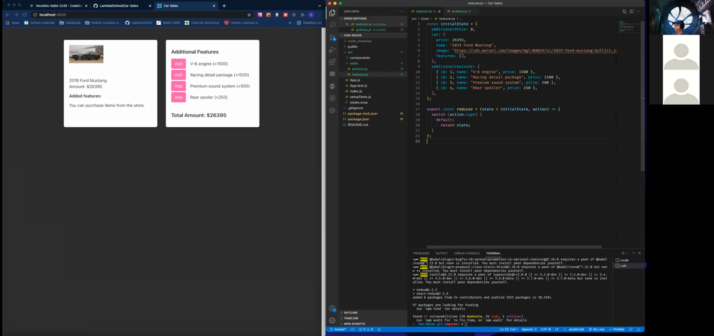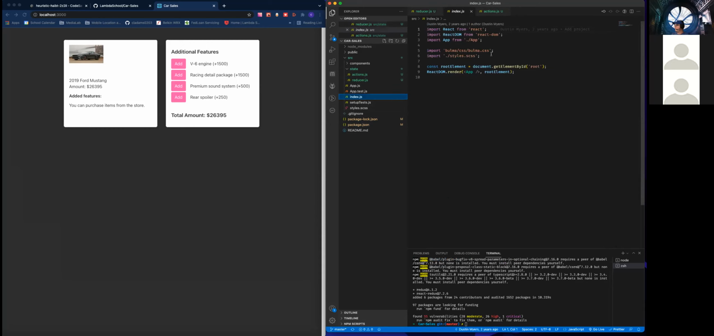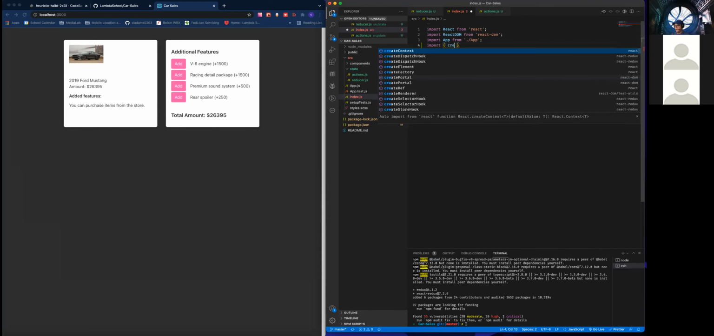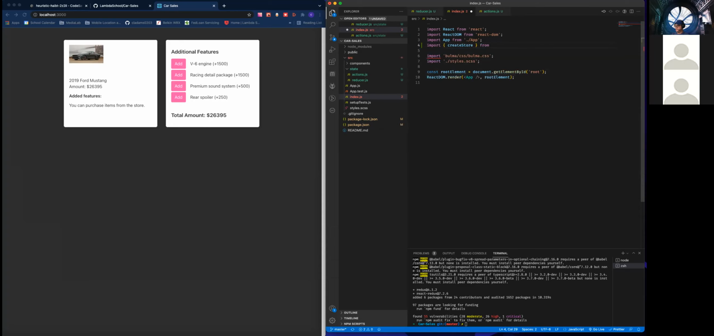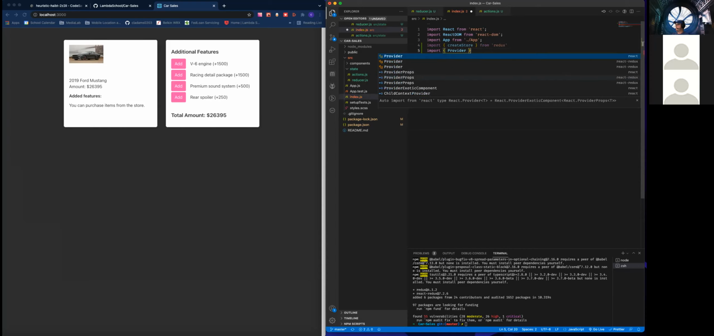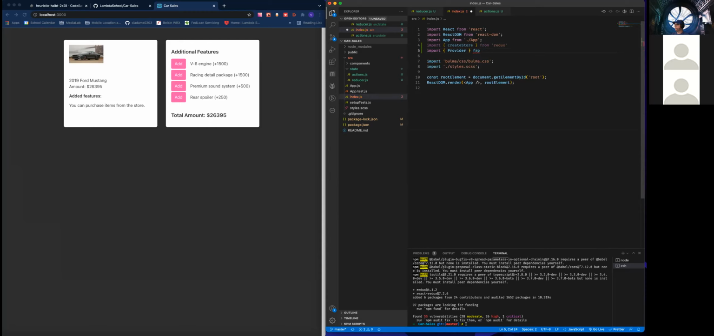Let's go into our index.js file. We're going to create the store here. So we're going to have to import a couple things that we're going to need first. We're going to have to import something called createStore, and that's going to come from Redux itself. So that's not a part of React. And then we're going to need what they call a Provider, which is going to provide our app with the store. That is a React component that is given to us from React Redux.